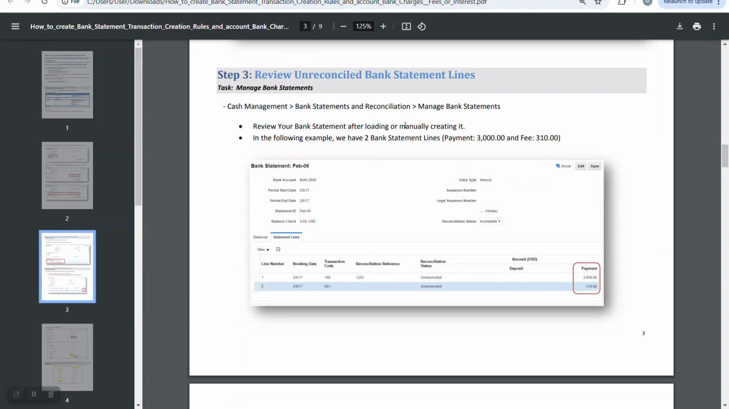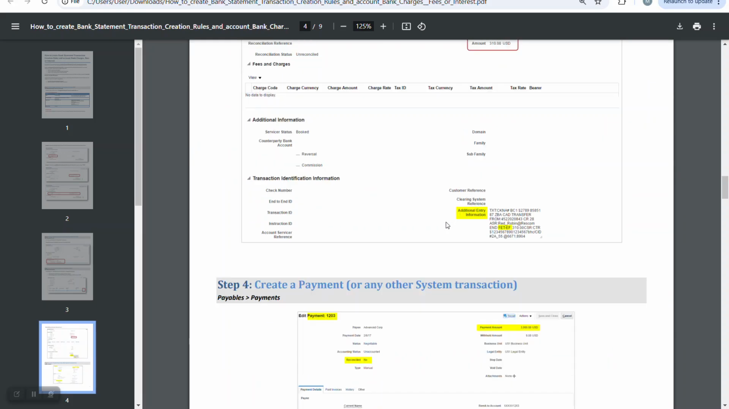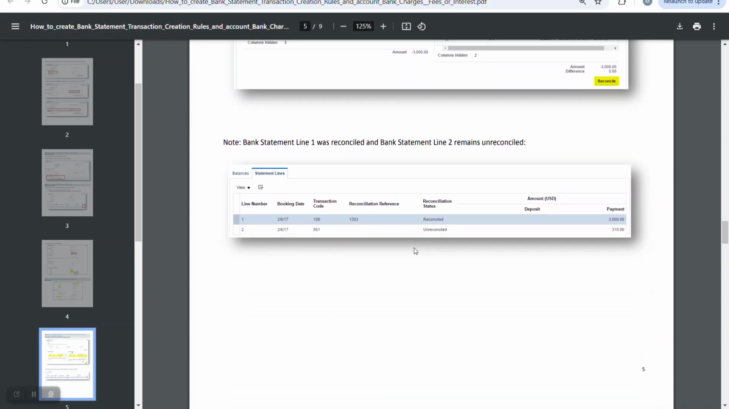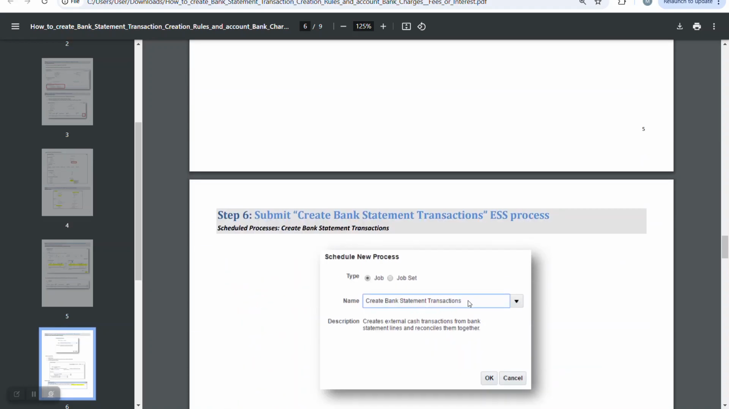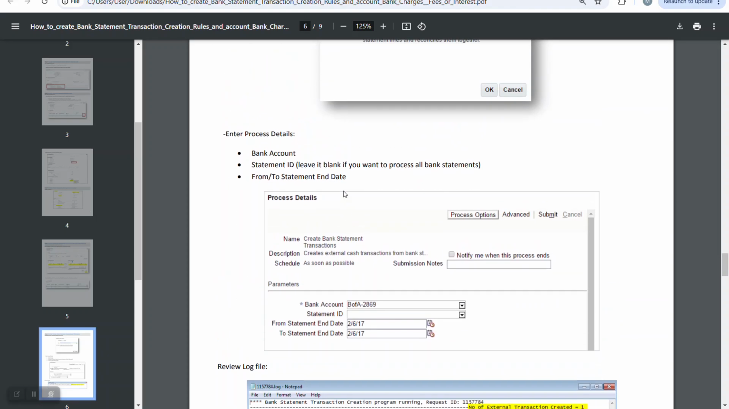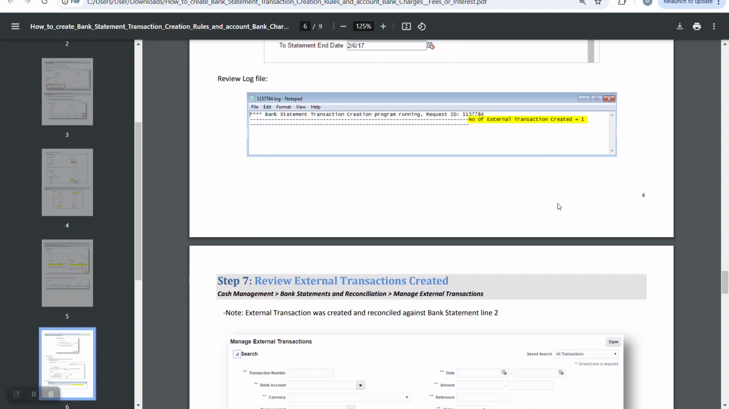After that you can review unreconciled bank statements. In this case, if you have two lines or whatever, you will create the bank statement lines 1, 2, and so on, and you start to make what? A reconciliation. Run the auto reconciliation or perform manual reconciliation, and after that you have to create the bank statement transactions to let the bank create the external transaction of this bank charge, depending on your bank statement transaction creation rule. After that you will find in the log file that the number of external transactions created is 1.